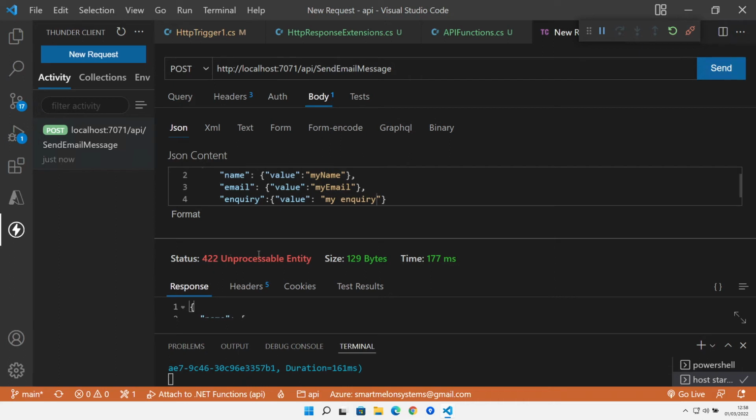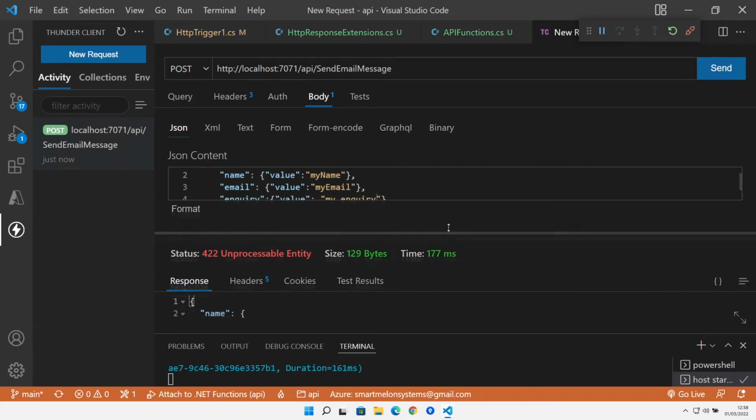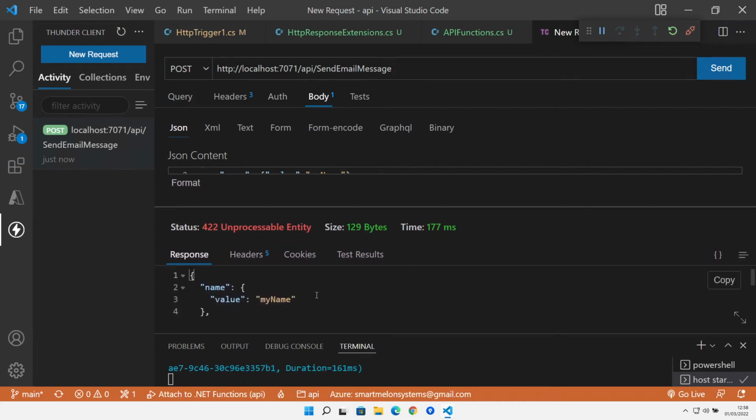We're now getting our 422 unprocessable entity. So if we go and look at what's come back, it sent us back the incoming payload again. So we get back my name and we get back email and an error against the email saying that that must be a valid email address. And just to prove inquiry is valid, so inquiry is valid down there.